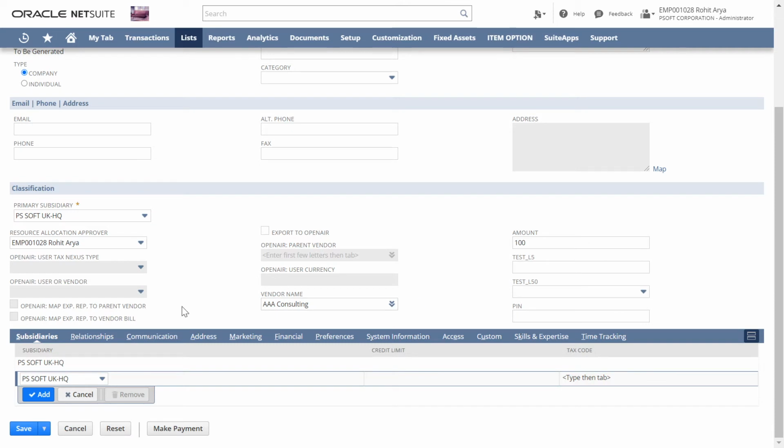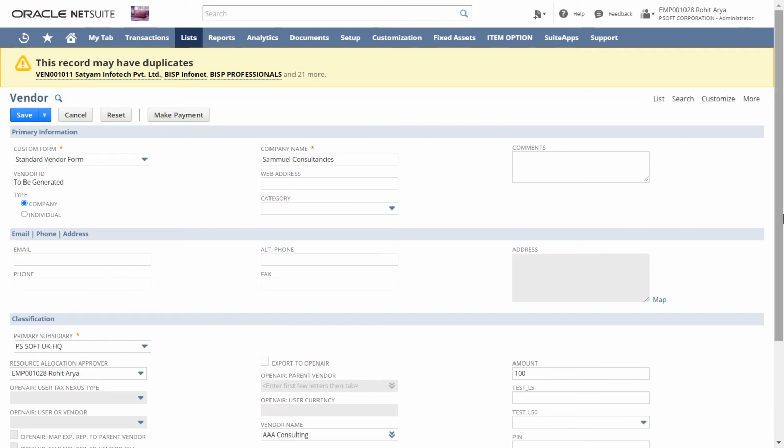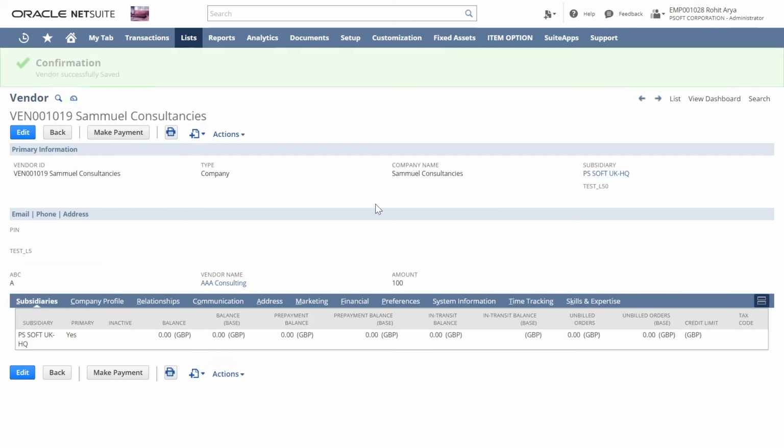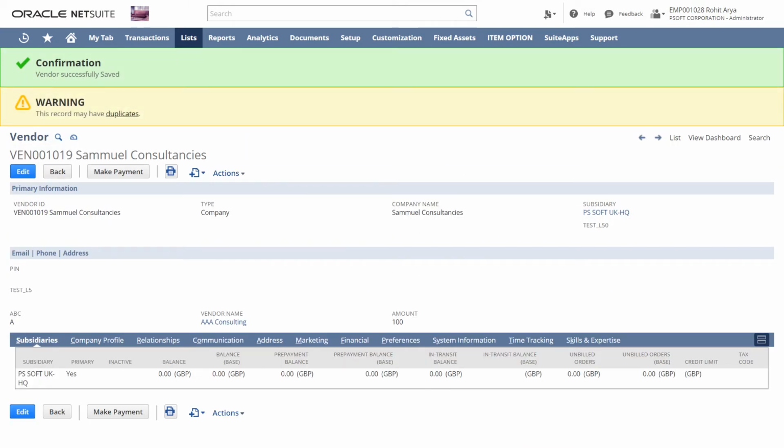Here you have many other subtabs like Relationships, Communication, and Addresses, and you can fill in the details inside them as per your needs. So now we have given the basic information, the mandatory ones which were needed. We are now going to click Save. Now you can see we have got the confirmation that the vendor has been successfully saved.